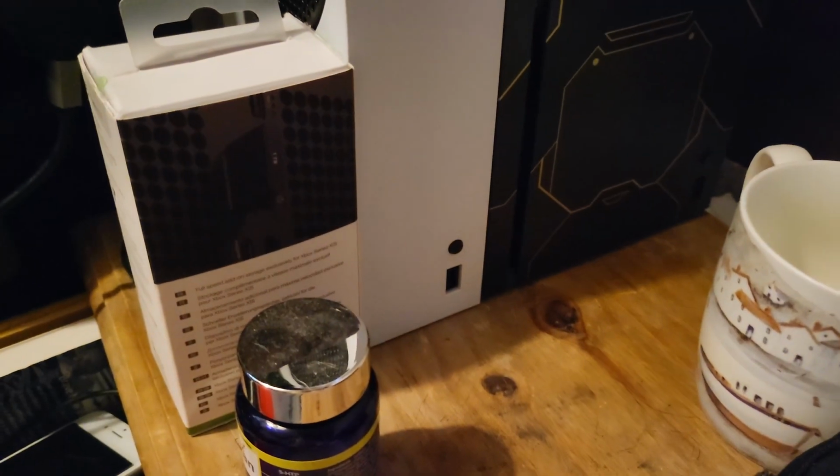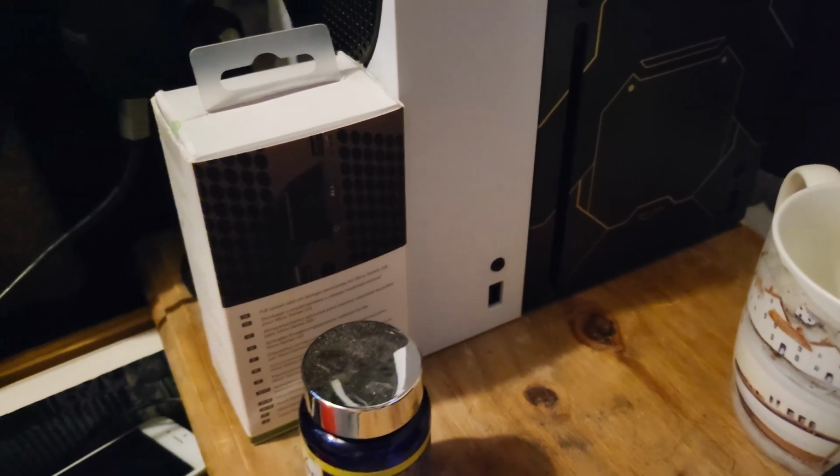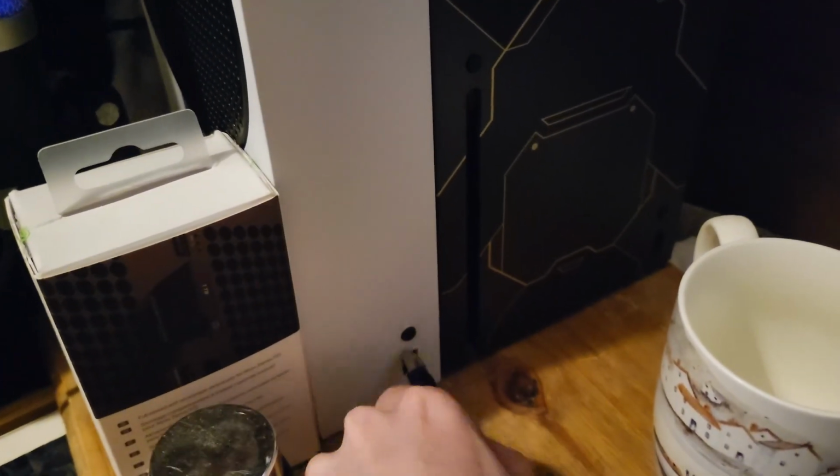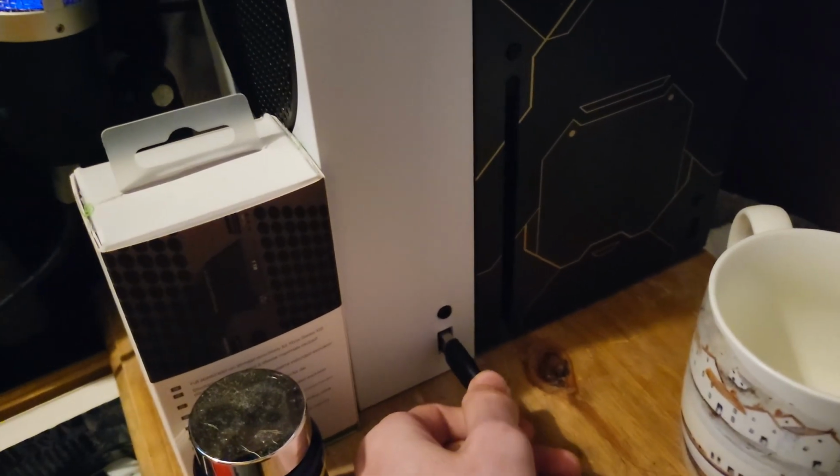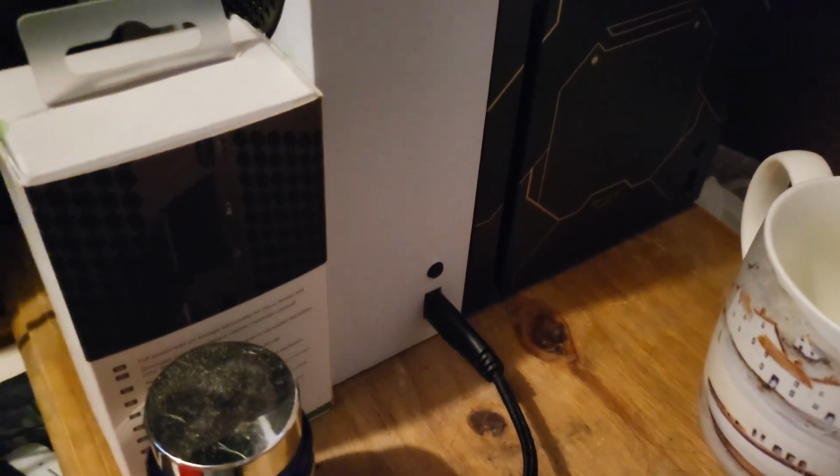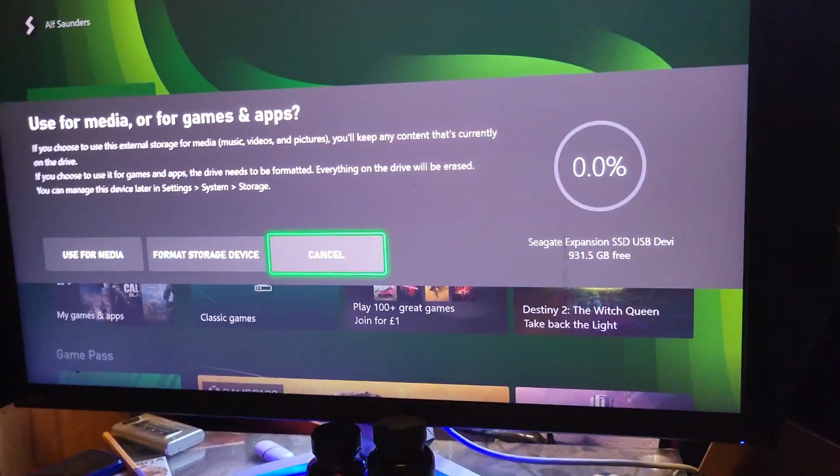So the next step is, you see on the front of your Xbox Series S, there is a USB port. There are some on the back if you're already using the front one. You just want to connect the flash drive in. So I'm going to do that now. Once this is connected, we can go back to the Xbox Series S itself.